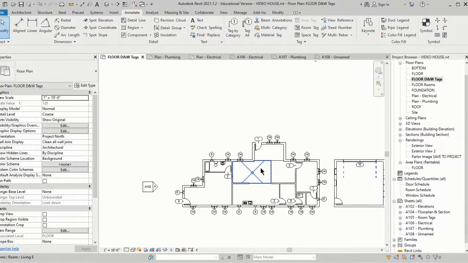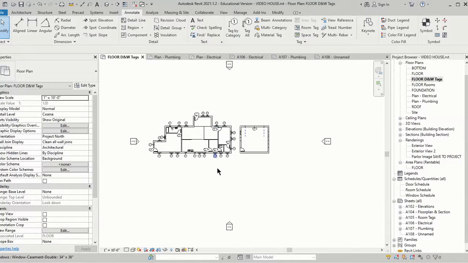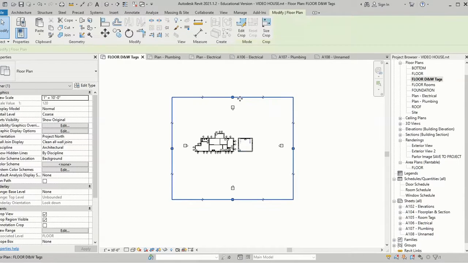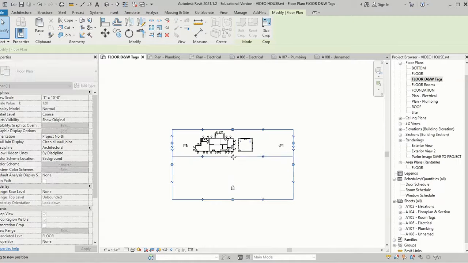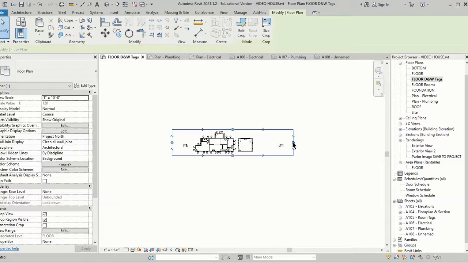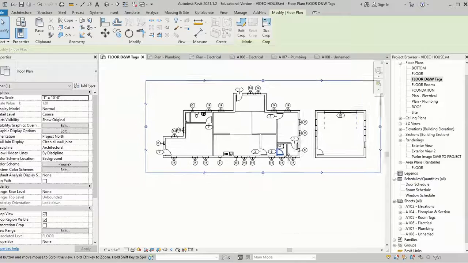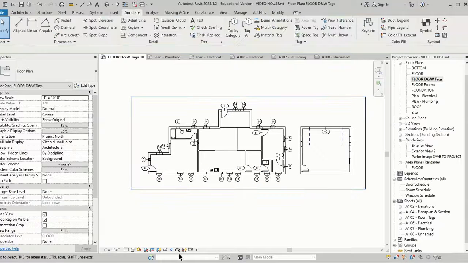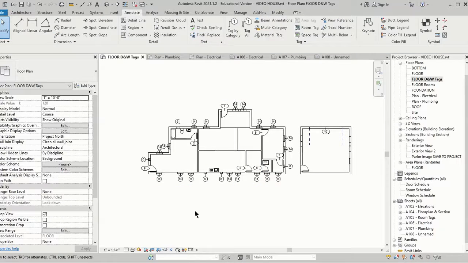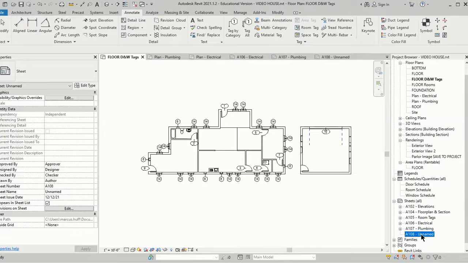So I'm going to go to my door and window tags, zoom out a little bit. I'm going to say I want a cropped view, and then I'm going to view the crop region, and then adjust that. So we're going to move this down, move this up, move this to the left, and move this to the right. Zoom in. That looks pretty nice. The other thing is I don't want to see that line. Okay, now let's go back to this plan.